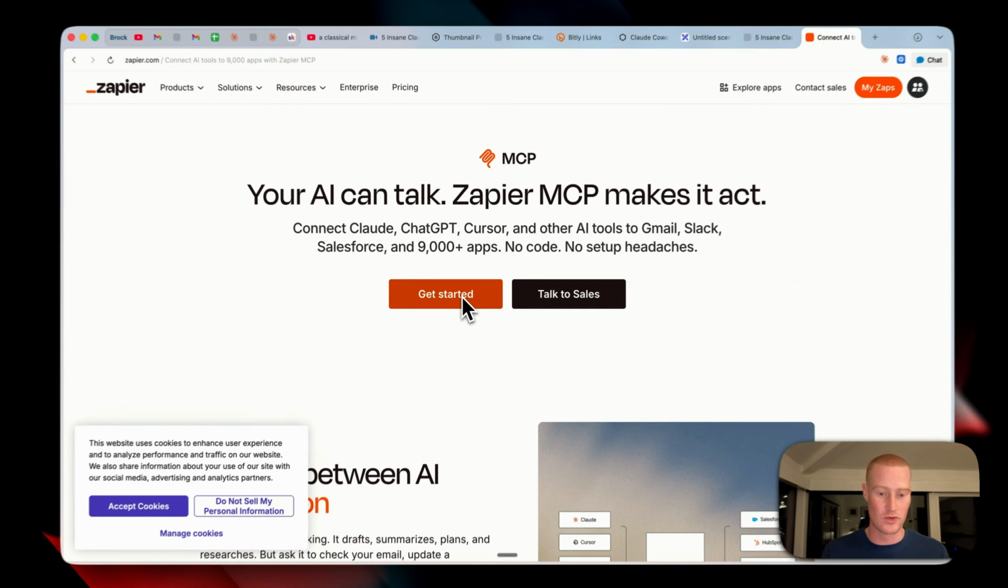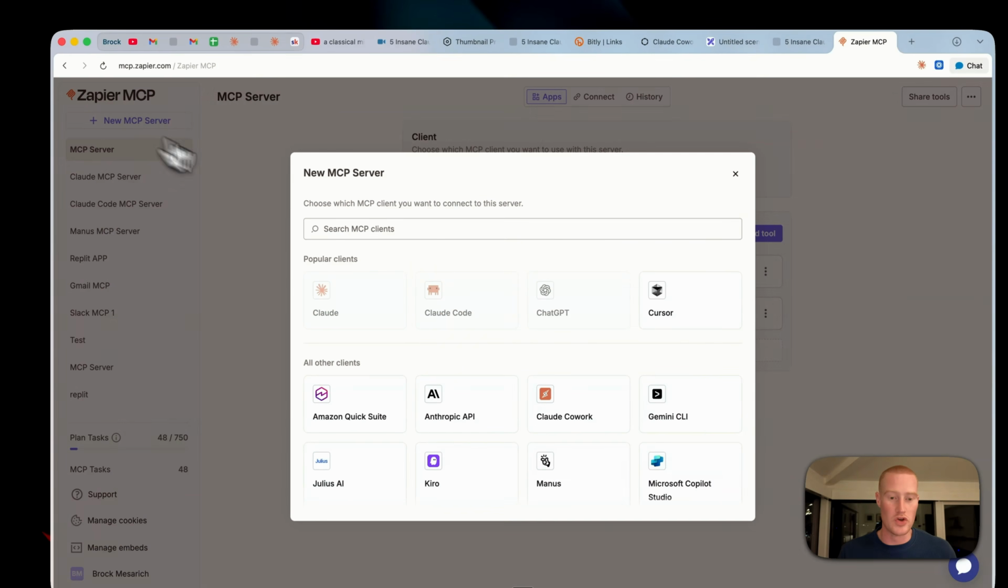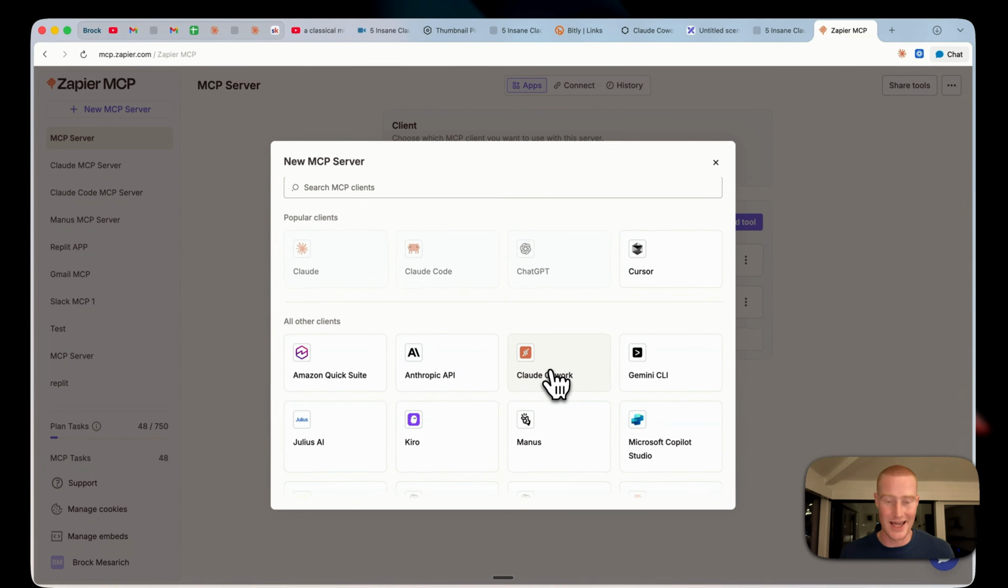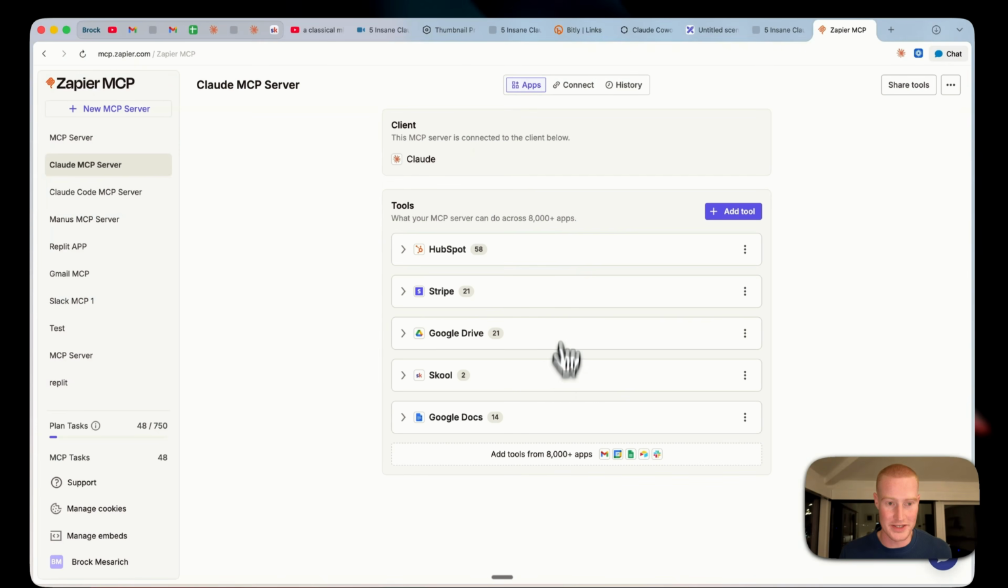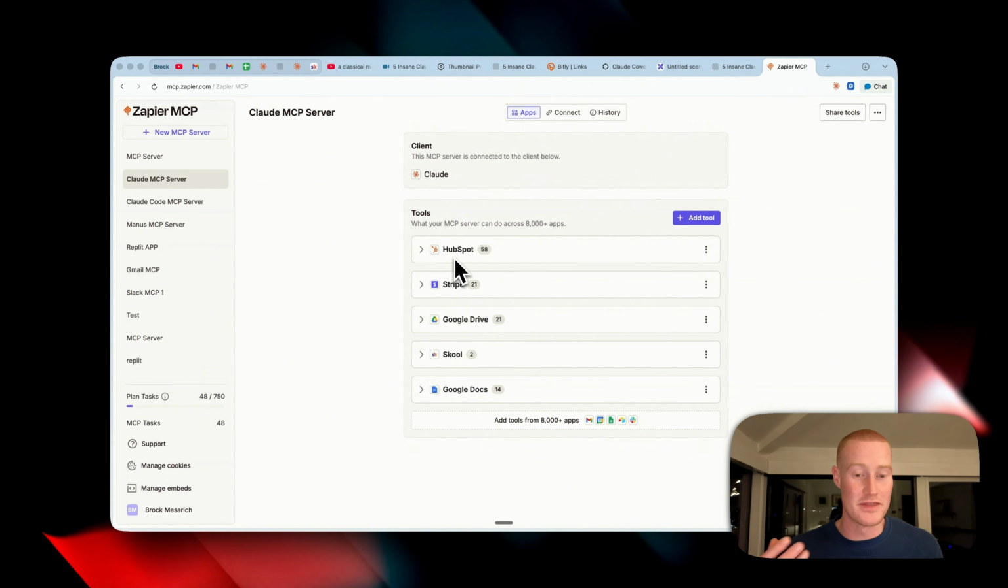So in order to do this, we are going to click on Get Started, and this will only take about 30 seconds to set up. First of all, what we're going to do is we're going to click on New MCP Server and select Claude Cowork as our client here. Then we're going to see all of our different applications we have in this server. So for example, I have HubSpot, Stripe, Google Drive, School, all these different apps.